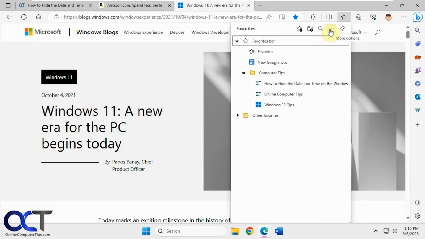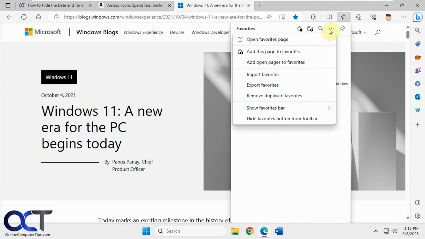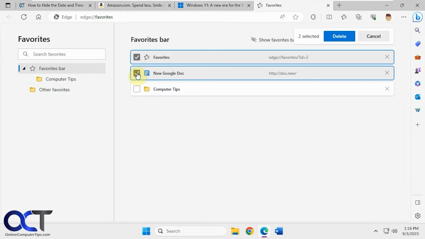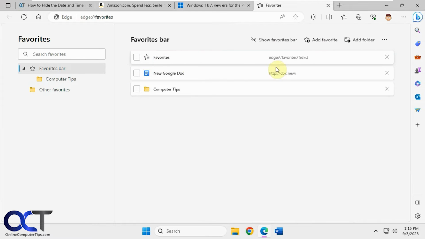And then you also have your options here. If you want to open your favorites page itself, this kind of shows all your favorites in a separate page here, and then you can manage them by deleting them, add another folder, sort by name. You could export your favorites, so if you want to import them into another computer, another browser, remove any duplicates, import favorites from another browser, show favorites bar, always, never, or only on new tabs, like that.